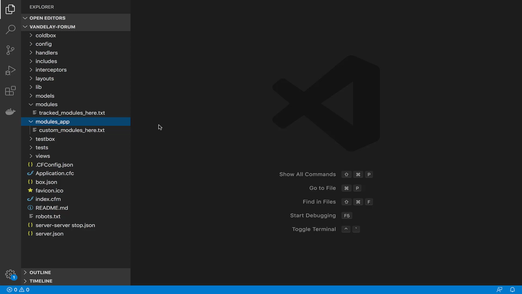Modules_app is used for custom non-tracked modules. Basically, this folder is for modules you and your team create and maintain yourselves. You can store them in ForgeBox, but it's not required. If you've got, say, a Git repo somewhere, you can store your modules in there just fine.